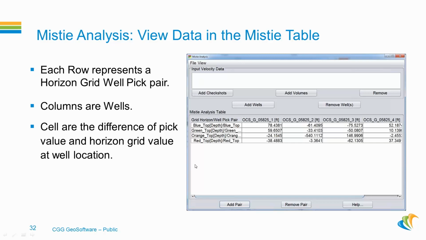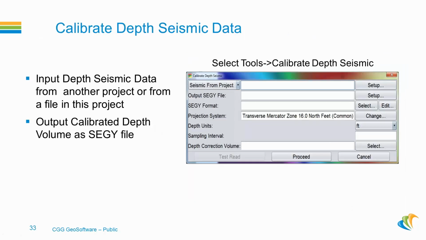From this window, we can add the pairs to create the correction volumes, and most importantly, we can export this information directly to create the depth correction volume, and then we are ready to do the calibration in depth. This is an example of how to calibrate the depth seismic data. We select the seismic file in depth. We set up the output for that. We have several options for the format, and you can just edit and set up a specific format. And we need to select the depth correction volume in this part. With this correction volume, we are applying the correction to this seismic depth volume and creating another seismic depth volume already corrected, without going back to the time domain and doing the correction in time.